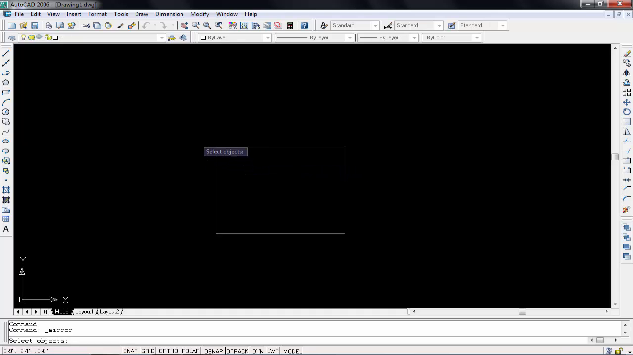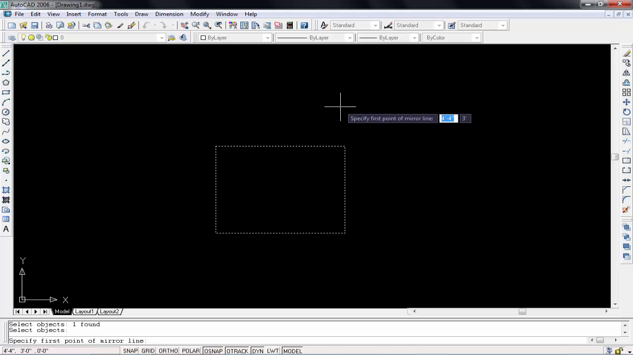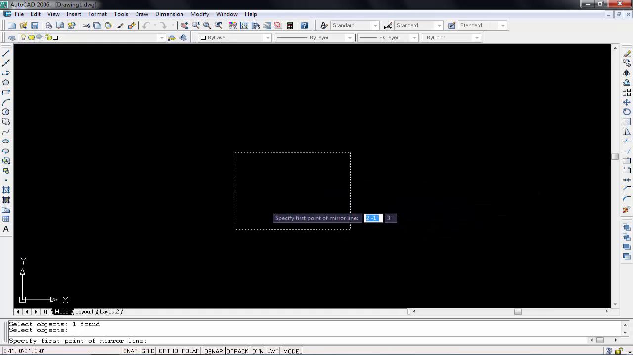Definitely we have only one object, the rectangle. So I will click on this rectangle. Now our object is selected, but it needs a right click. I will right click, and you can see it says specify first point of mirror line. Now AutoCAD needs the first point for copying, I mean from which point you want to start copying this object.